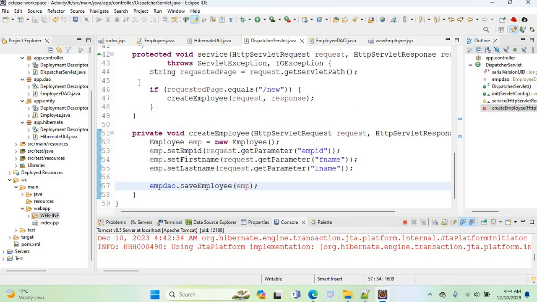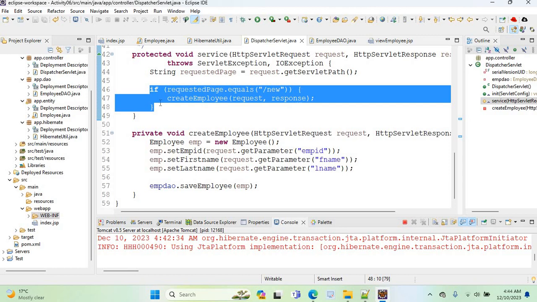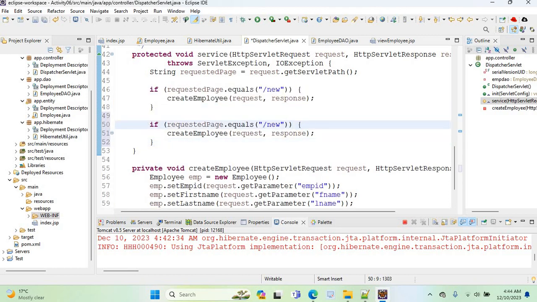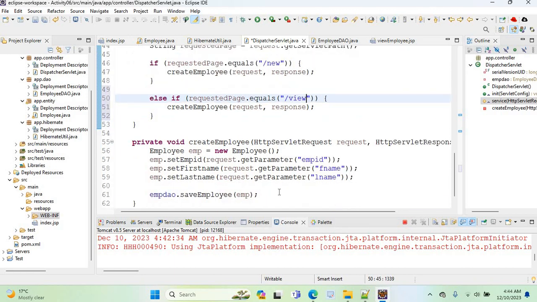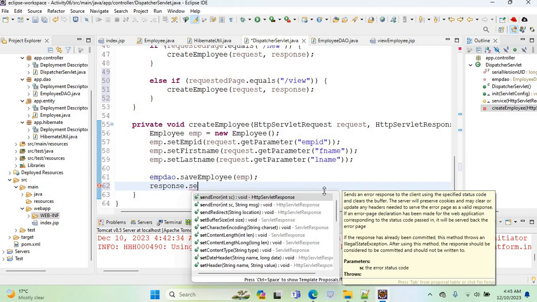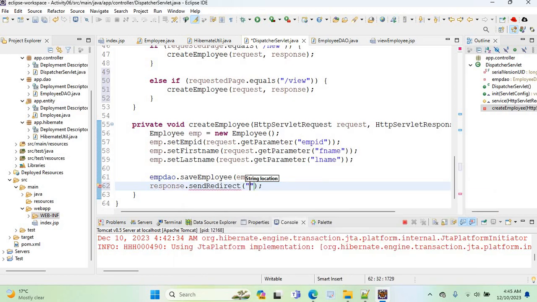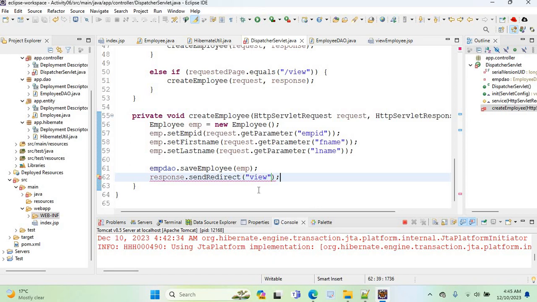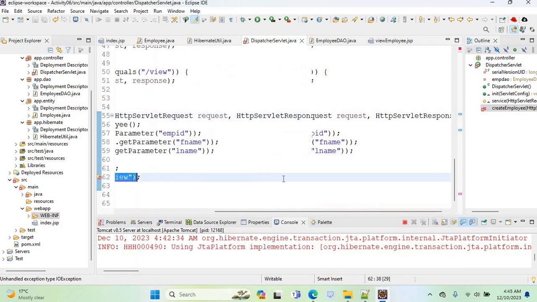In the dispatcher servlet, we now have a different URL pattern, so we will use an else if, and the URL pattern will be view. Once the employee is saved to the database, we are going to redirect this response to this view, because that's what is mentioned in the activity. So we are going to redirect the user to the view. Here it will throw some exceptions, so we will add those to the declaration.